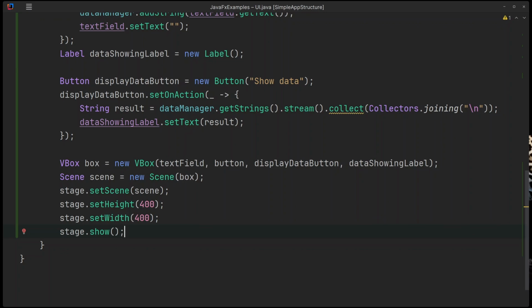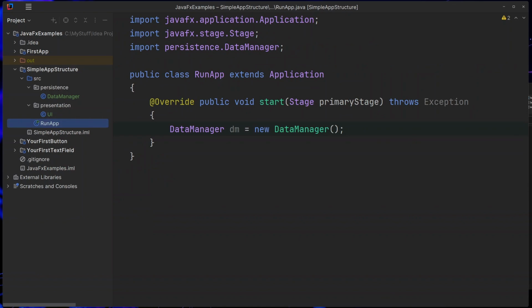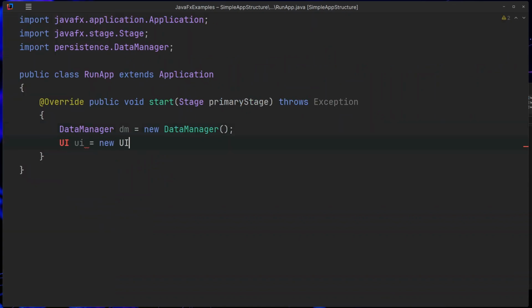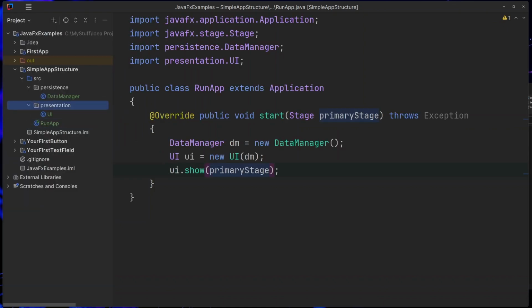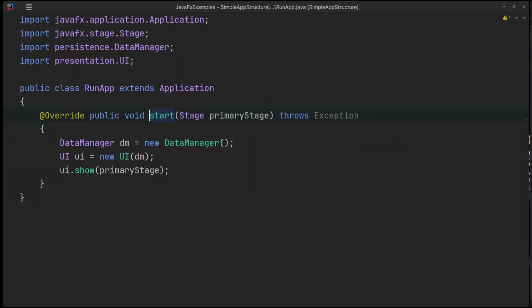Wonderful. Let's head back to the start method. Create a new UI object, and then call show. That's it. The structure is in place. I have a package for UI related stuff or presentation. There is a package for data management or persistence. And my startup class, the RunApp here, does very little other than just instantiating a few things.